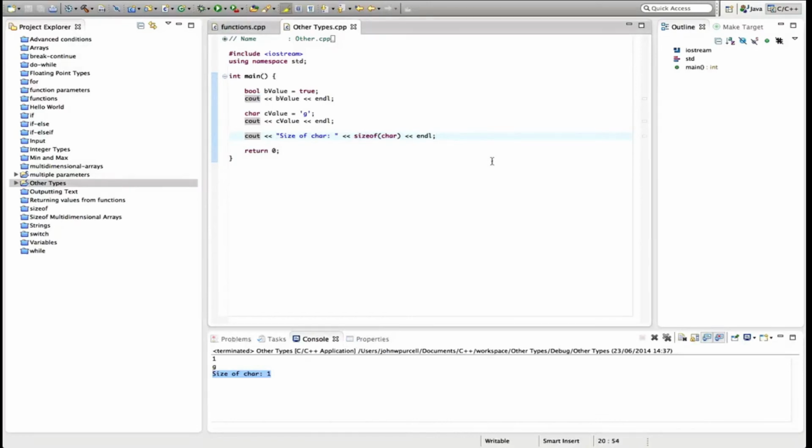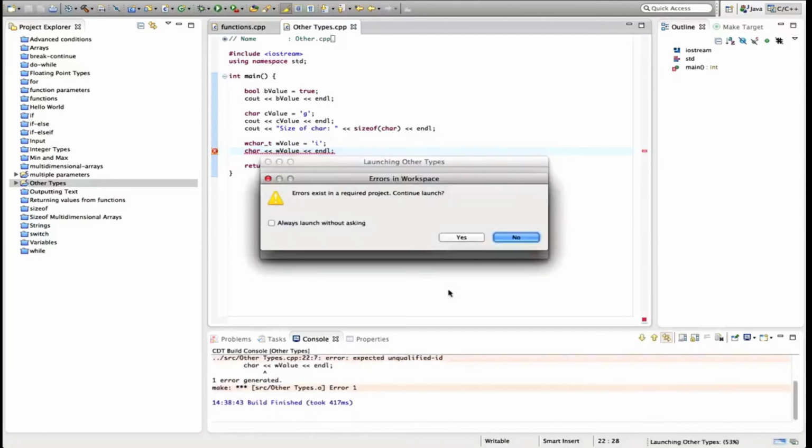One other type that I want to just show you is wchar_t, which is a very strange name, and this is intended for representing a greater range of characters than you can represent in char. So it's sometimes useful for that. Again, you could assign it to a character like that. Let's output this and just see what we get. I've never had to use wchar_t much, but it exists if you need it.